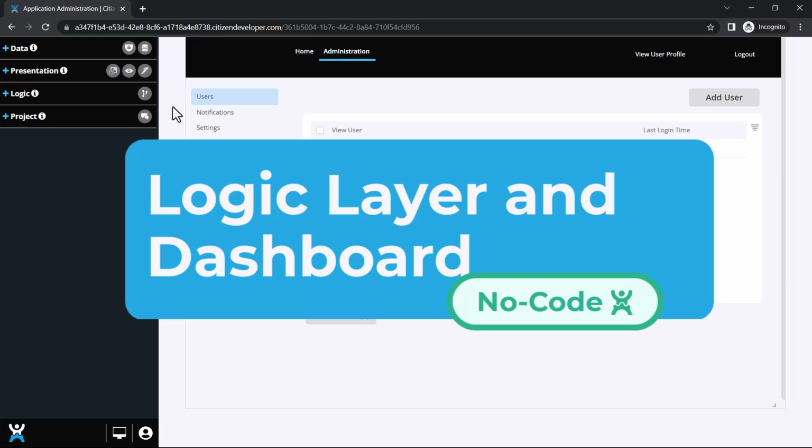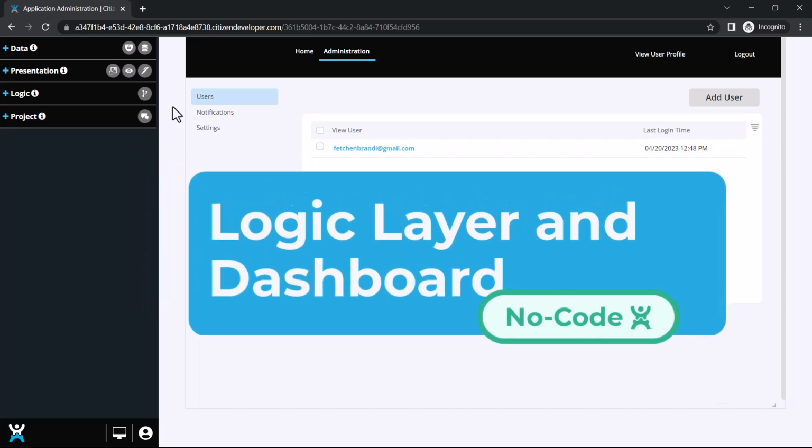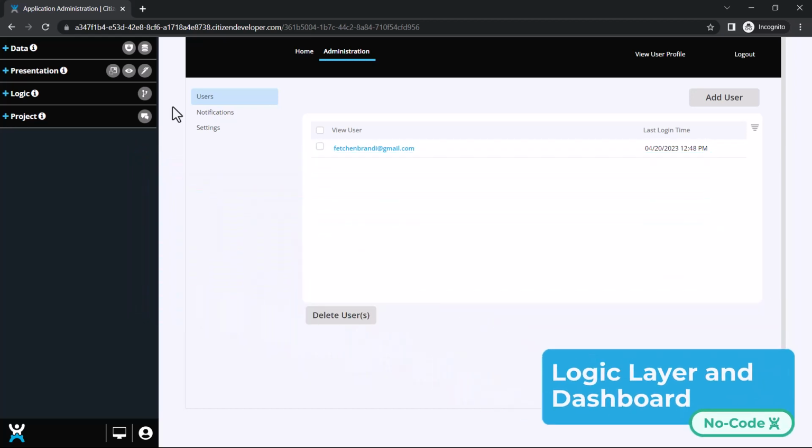The dashboards are available at all times. They're made to be useful to multiple different types of roles, including developers, testers, architects, or even a new user just getting to explore the application. Today we're going to take a look at the logic dashboard.